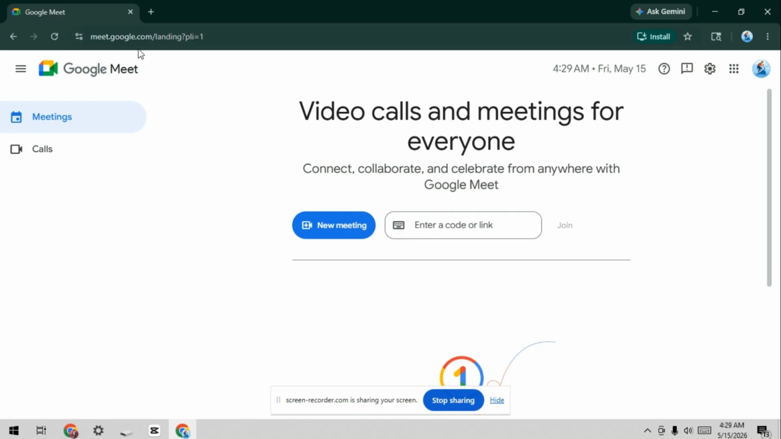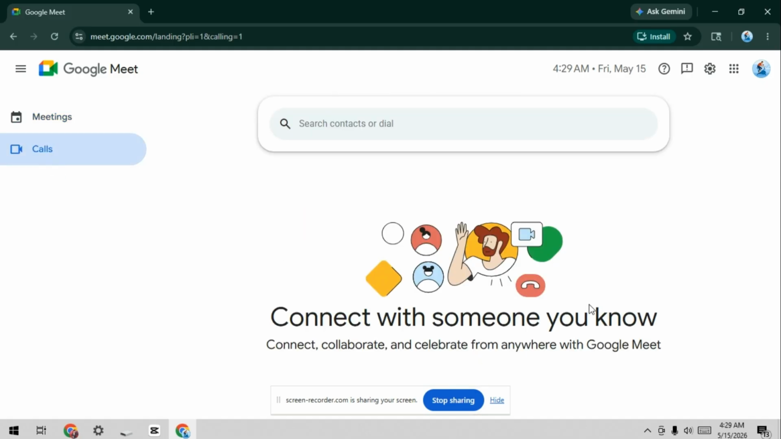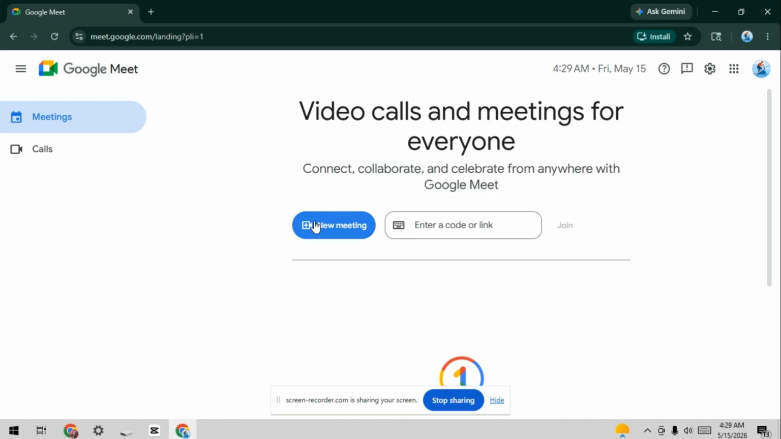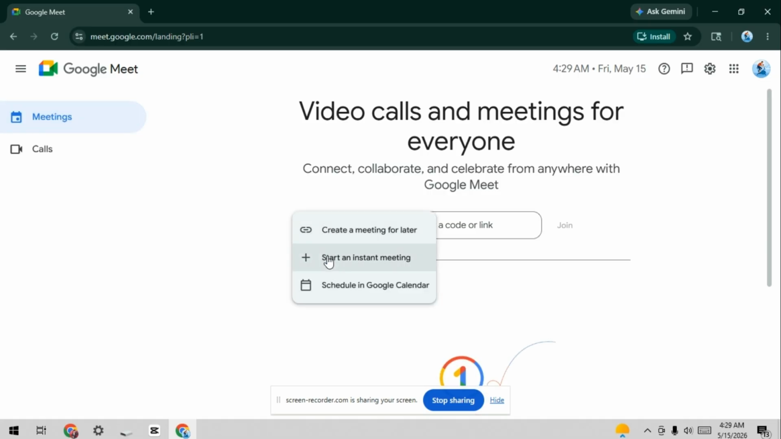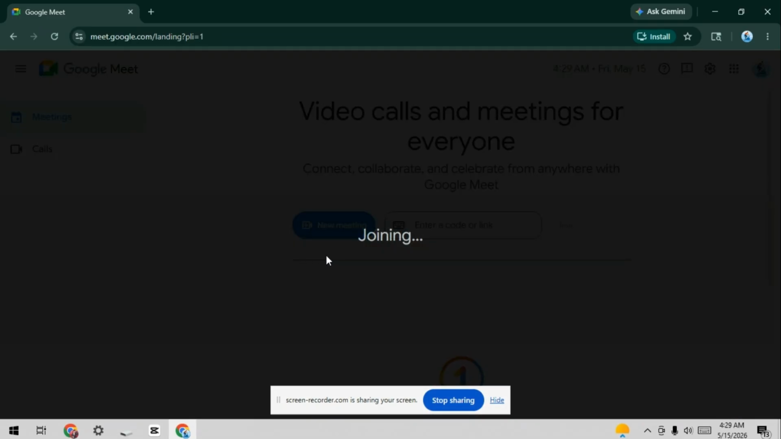We guide you through how to record a Google Meet video call. So the first thing you need to do is to open your Google Meet session and make sure you are the host or have permission to record, because recording is only available for certain accounts like Google Workspace.